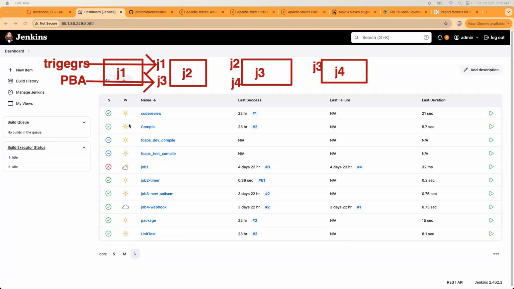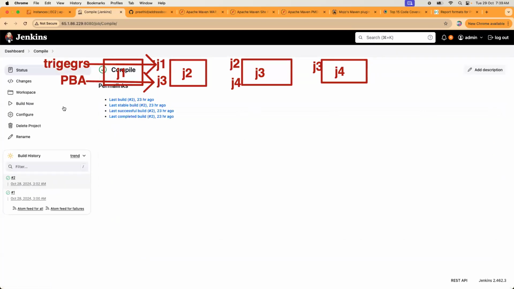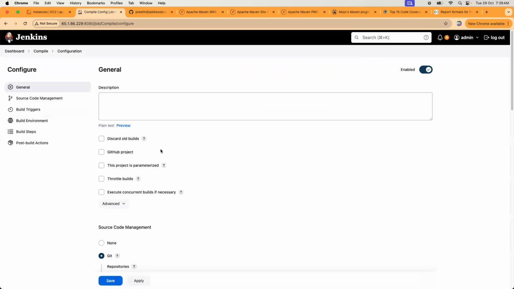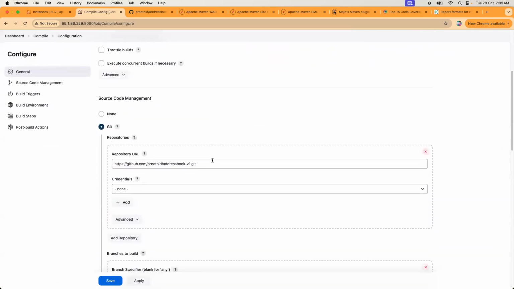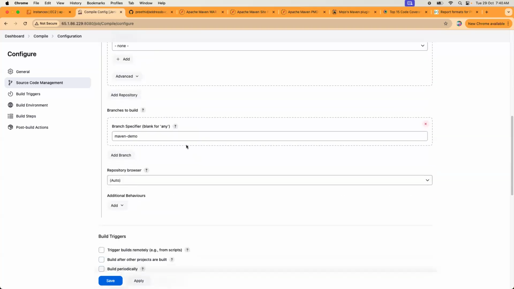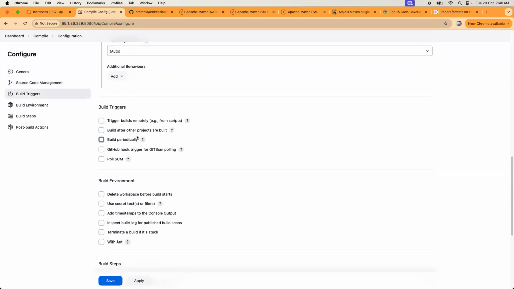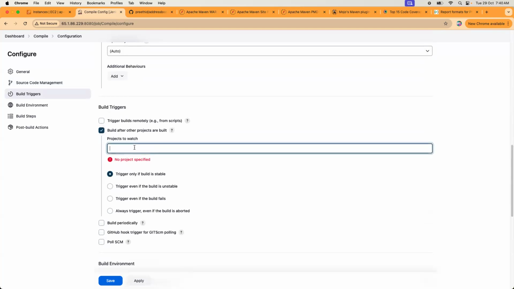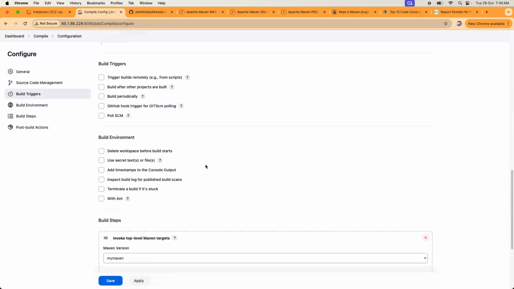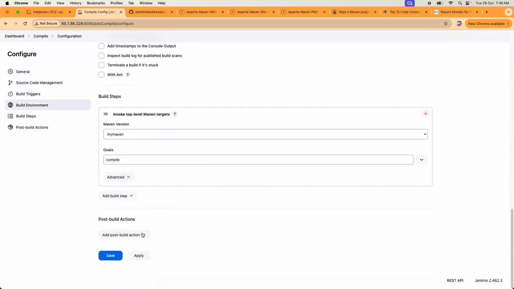Let us first go to job 1, the compile job. And for this job, you can go to configure. Source code management, and then the trigger. What is the trigger? Build after other projects are built. After which project? Actually, I just want to have this webhook, so I'm just leaving it for now. The first job, I'll trigger manually.